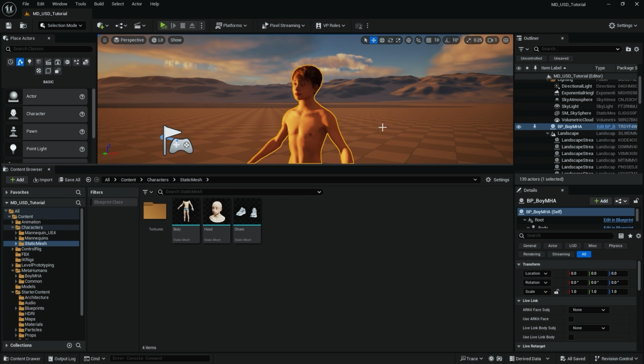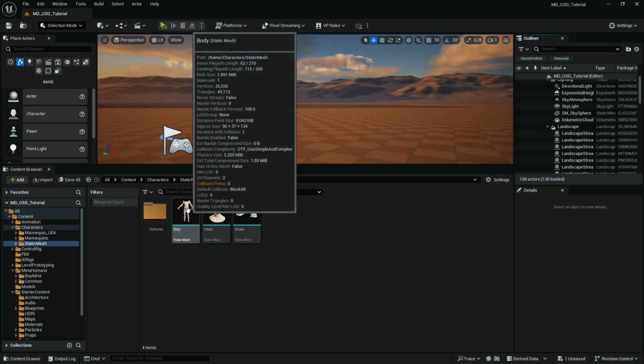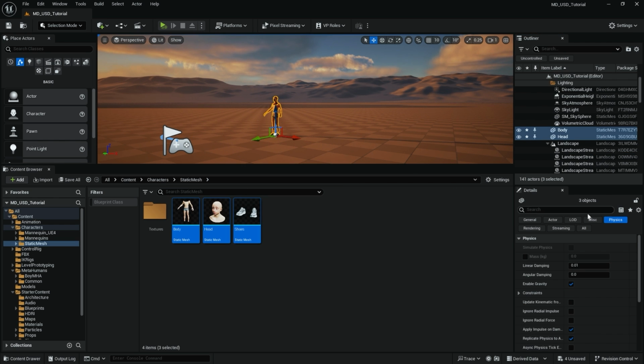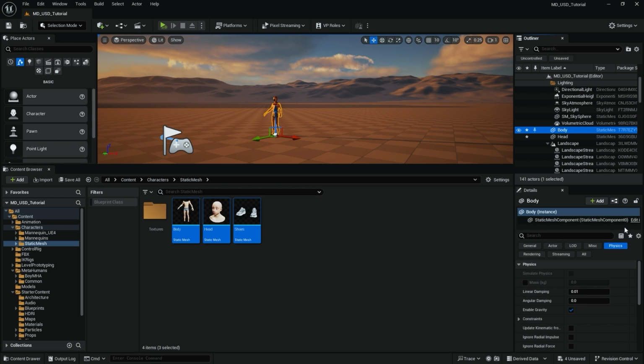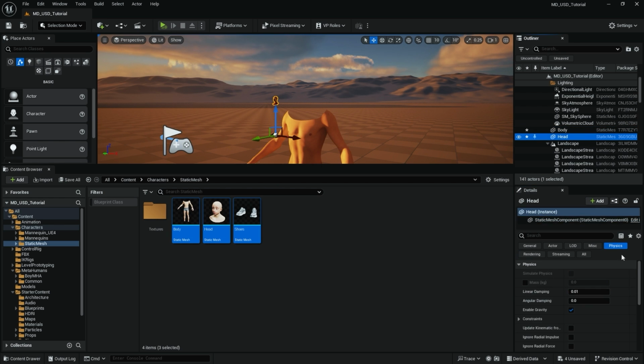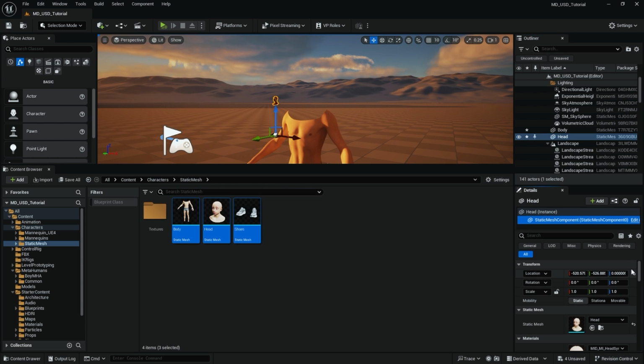Now this is the blueprint, so I don't really need it here right now. I'm going to delete it, and I will put all three in the scene, and let's zero them out. The head should be zeroed out as well, and also the shoes.